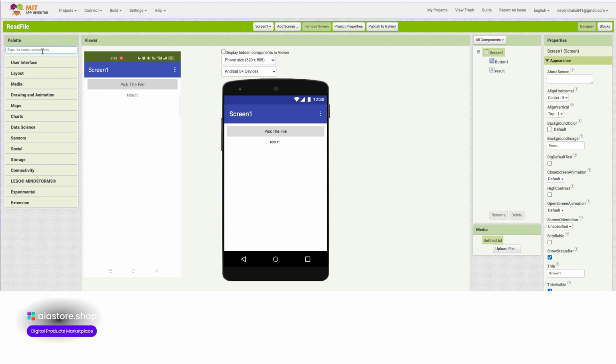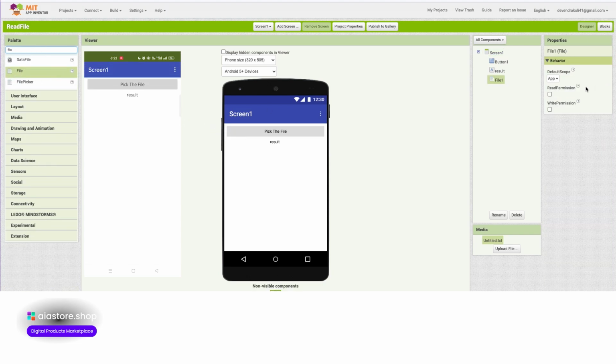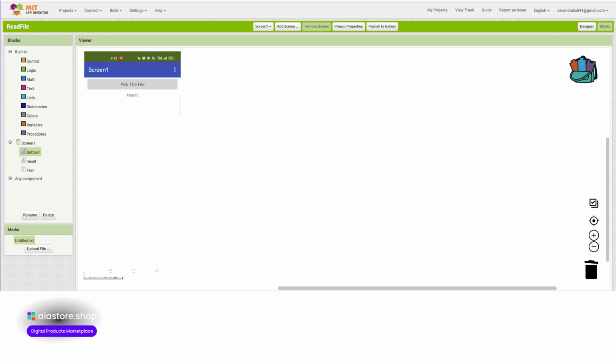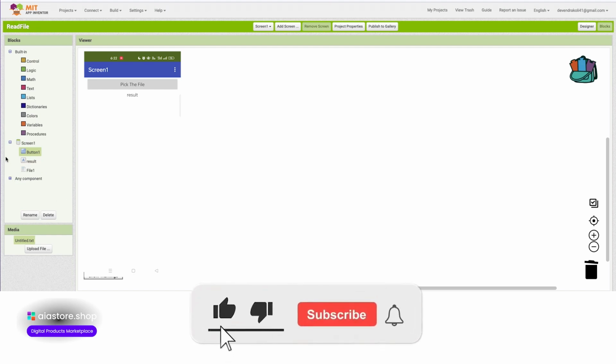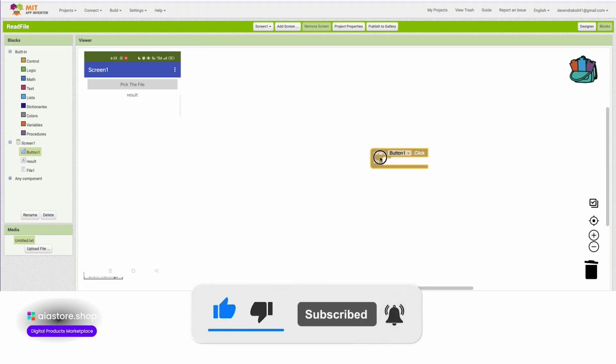Along with this, you will need one File component over here. So search File and drag this File component over here, and after dragging it, make sure that you have selected the shared scope, and afterward click on the Blocks section. When the user clicks on this Pick the file button, the result will be displayed inside that result label. What we will need, we will click on this Button1, and here we'll choose this when Button1.Click block.